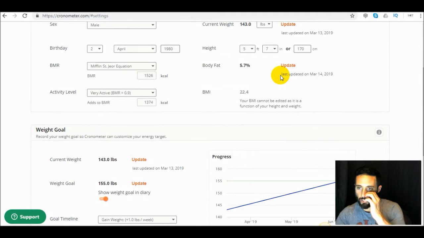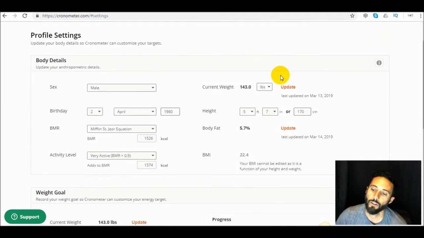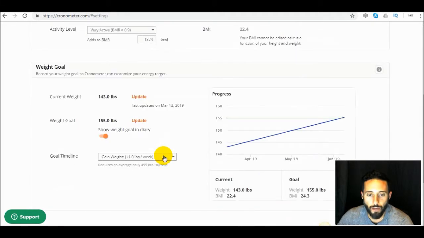But if you don't have it, you can get it done with a caliper, or you can ask a personal trainer to do it, or whatever you want to do. It's good to track it from time to time to see if you are gaining fat, losing fat, or what's going on. And then, this is important, put in your activity level, if you're active or not, so it can track that.